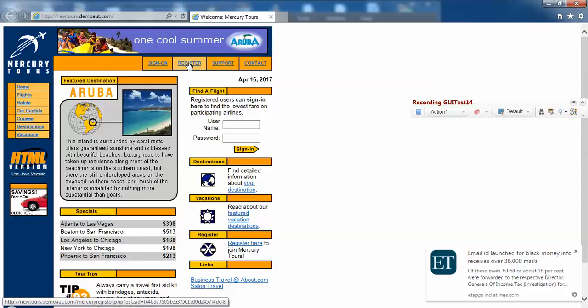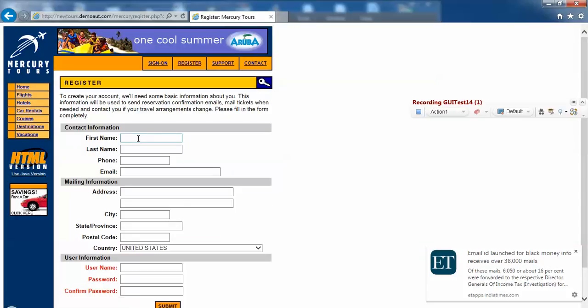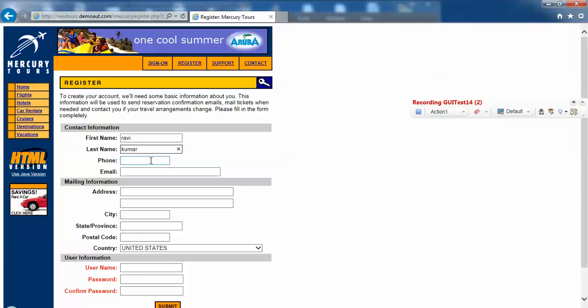Just observe carefully. First I'm clicking on the register link, then after that I'm entering my first name, next last name, then phone number, and email address, ravi@test.com. I want to stop my recording. How can I stop? Just click on this stop icon.